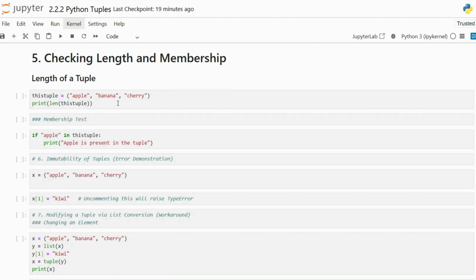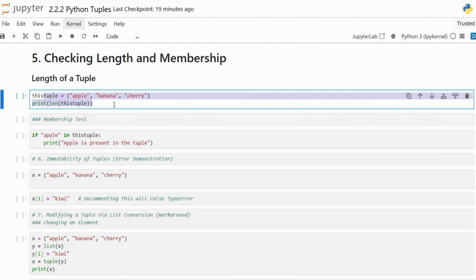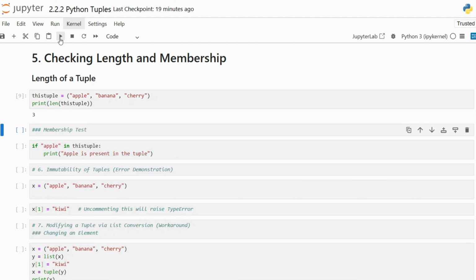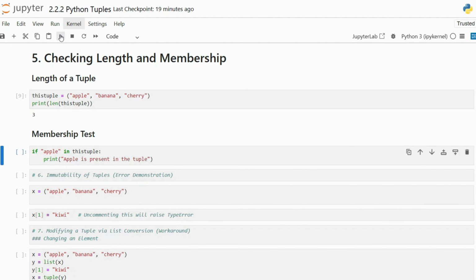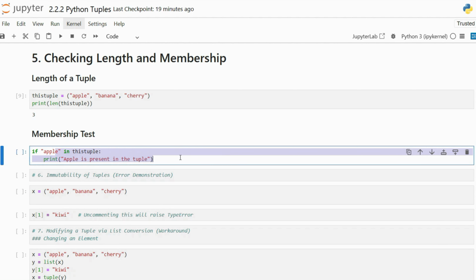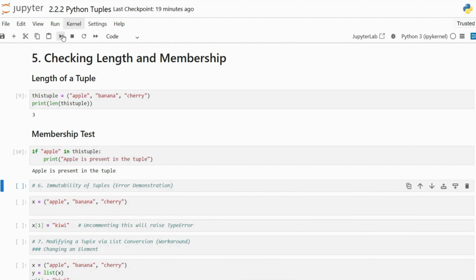Next, we check how many elements a tuple contains. The len function, the length function, returns the total number of items. We can also check whether a specific value exists in a tuple using the in keyword. This is especially useful when validating data or making decisions based on fixed records.